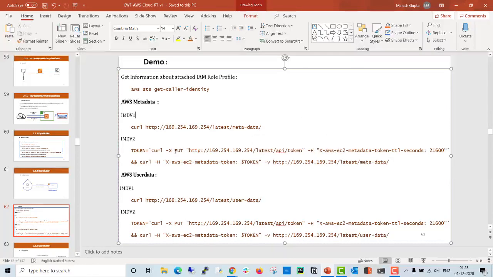they have to send a PUT request to this particular endpoint. So they get the token, and after that they can send a GET request directly to this endpoint. If they have this header, they will get the metadata, otherwise they won't. So this is one layer of protection against SSRF type vulnerabilities. But if you already have RCE, you can execute this command itself.